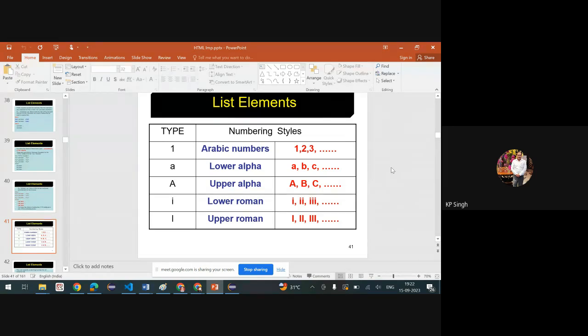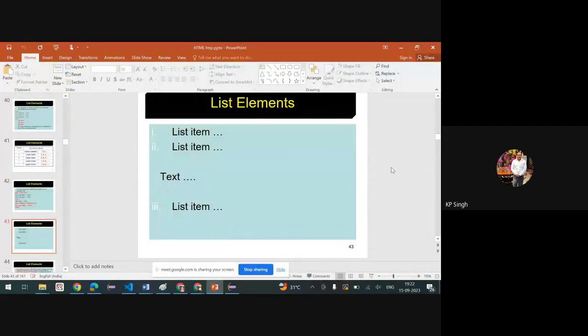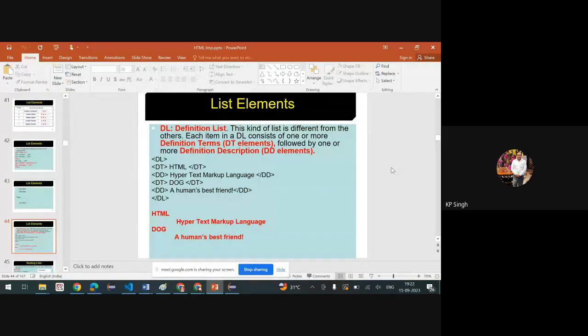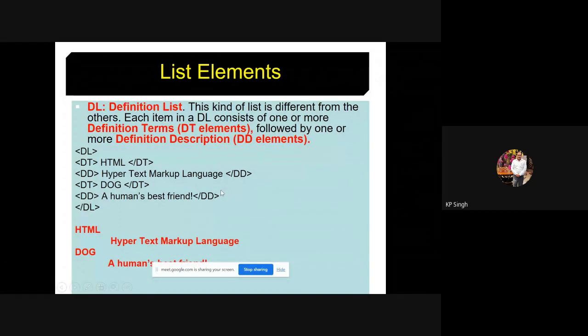So this we have already discussed and implemented. Now, the next type of listing is DL, DT, and DD. Try to understand this. Other than numbered, unordered and ordered listing, we have a different type of listing in HTML. That is known as DL, the definition list. DT is the definition term, and we have the definition description, which is called DD.